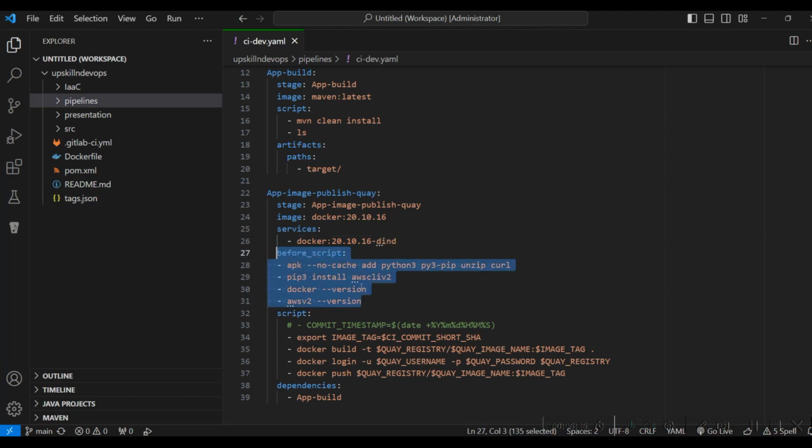Before running this script, it will run these scripts. These scripts install Python 3, pip, unzip and curl. These are the packages it is installing. After installing, you go to pip install awscli; it is going to install the AWS CLI command. After that it checks the Docker and AWS versions. These scripts will be executing before the main script.